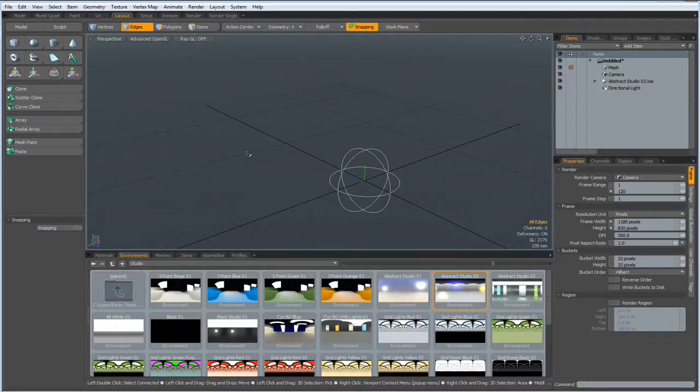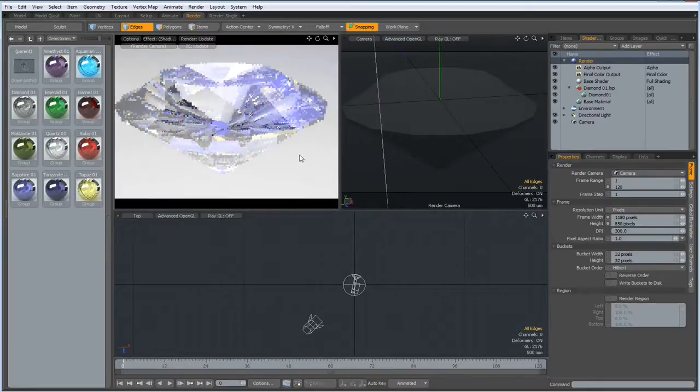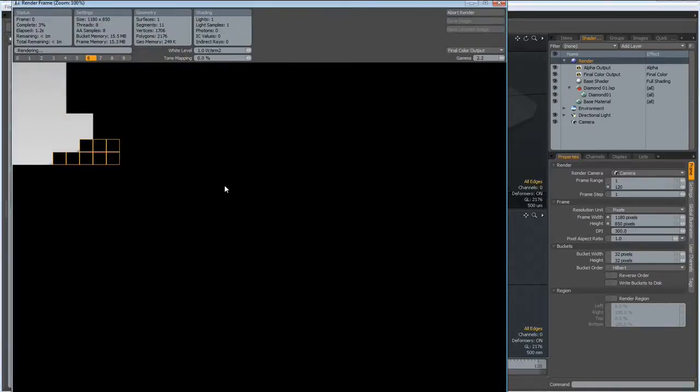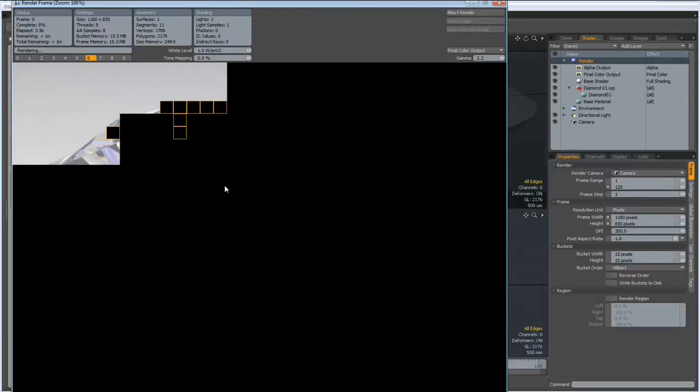Unfortunately, when I hit the F8 key to bring the preview render, this was also the key which paused my recording software, so I had to re-record it from this point on. So let's select the environment we did last time and go to the render tab and render this out. It will take a while. I will pause the video here again.